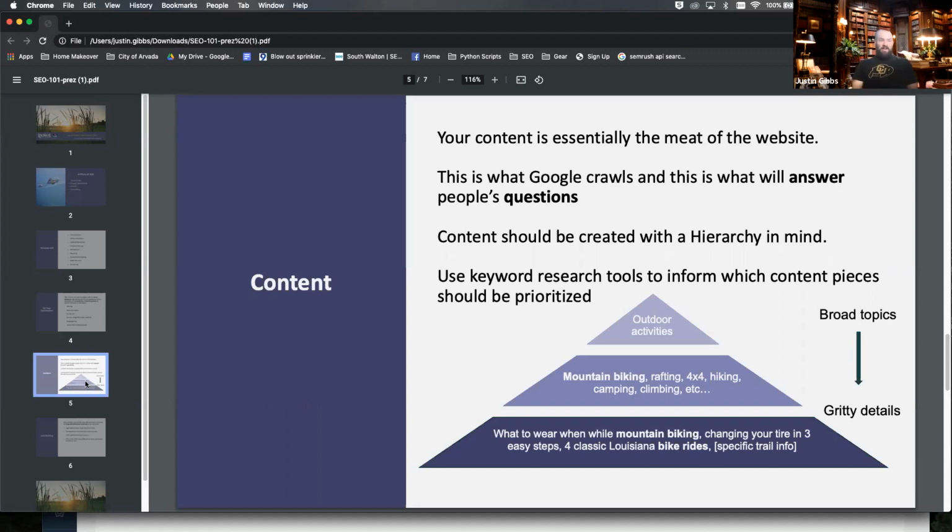So when you create content, you're really going to want to think about it with some kind of hierarchy in mind. Back to the things to do idea, there's a lot of things to do in Louisiana. You might want to start off with broad parent topics and create things to do. And then you have indoor activities, outdoor activities, events, etc. And so we start focusing on outdoor activities.